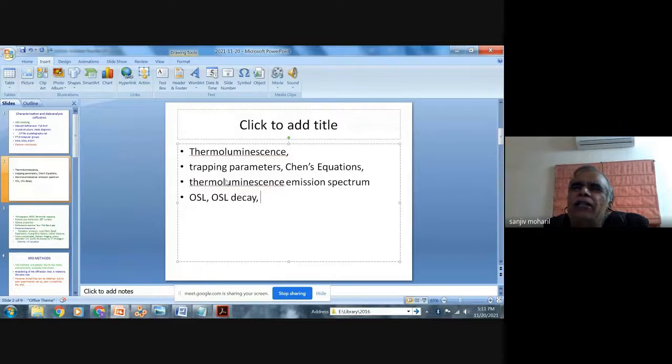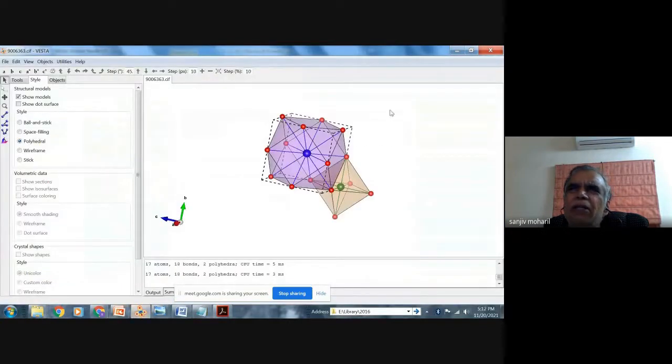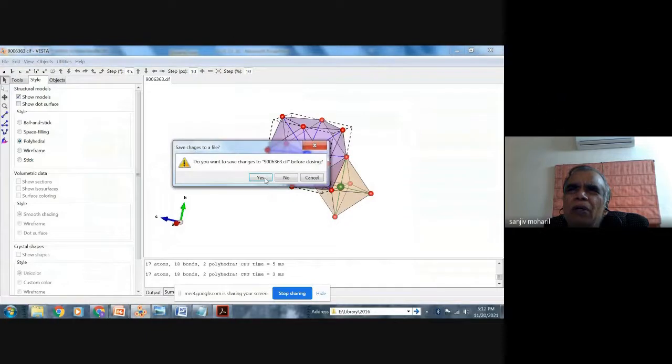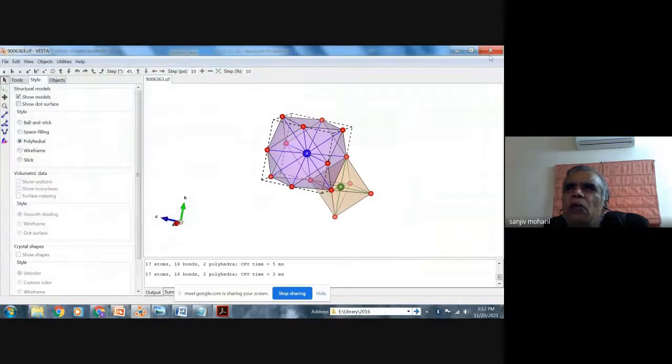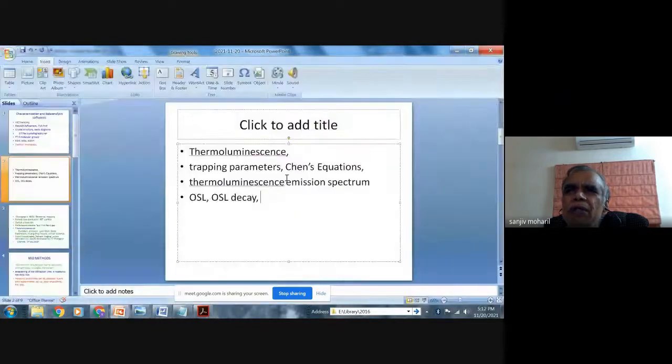In fact, Rujuta has done a lot of work on OSL and OSL decay. Also, Yogesh More has also done. So these are some standard methods for analyzing thermoluminescence results and optically stimulated luminescence results. So these are some of the tools which we have. These tools can be used, and these are sort of routine.